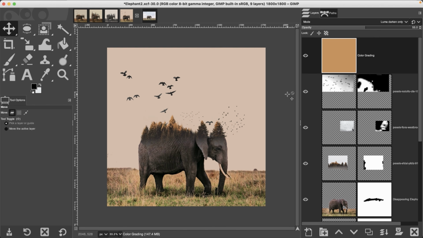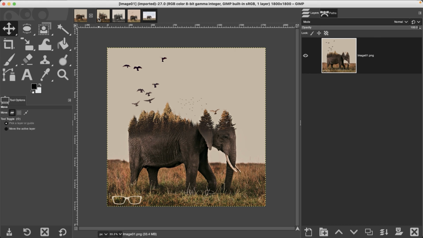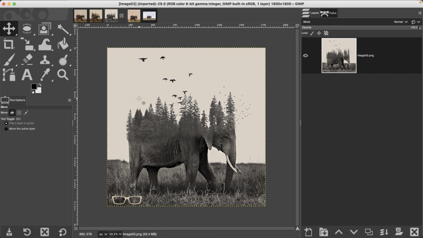Now, I did do a couple different versions of this concept. So here's another version, and another one here with some different trees and a mountain in the background that I shaped to his head. I think this is Yosemite. So you could do something like that, or another set of trees here. And I converted it to black and white because I do like black and white myself.